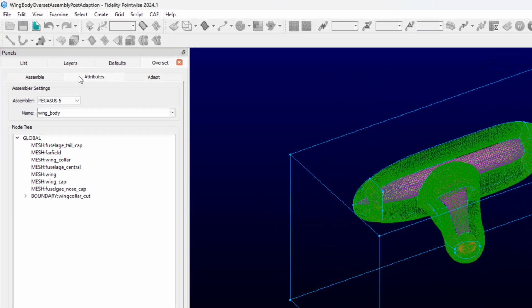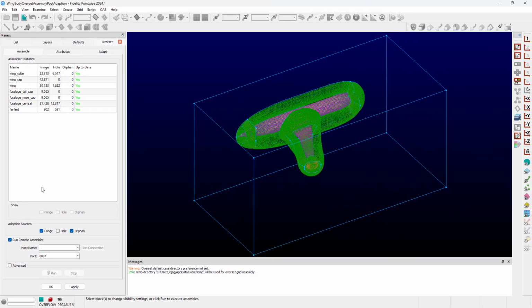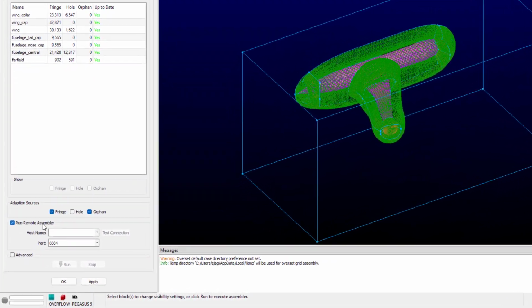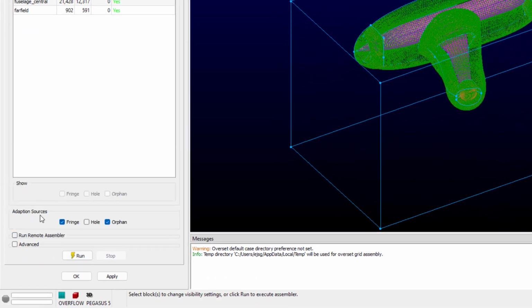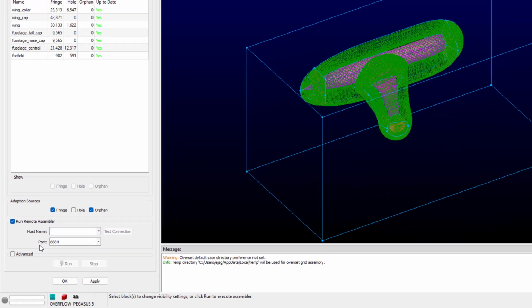If you click over to Attributes, this is where you actually choose the assembler that you wish to use, whether that's Pegasus 5 or one of the Sugar++ versions available. Additionally, on the Primary Assemble tab down at the very bottom, you have a frame where you can choose to run a remote assembler. If you uncheck that, it just runs the assembler locally on the current machine that you're executing Pointwise on. So when you want to run remotely, you do have to specify a host that the assembler will be run on, and also a port that it will communicate through to reach that host.